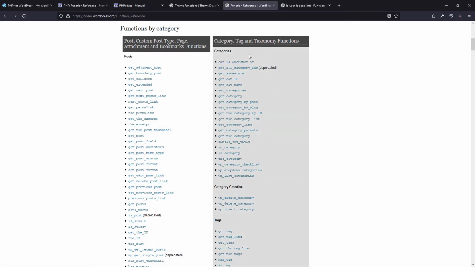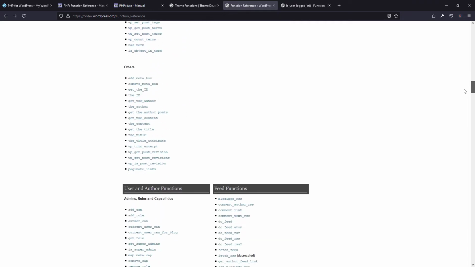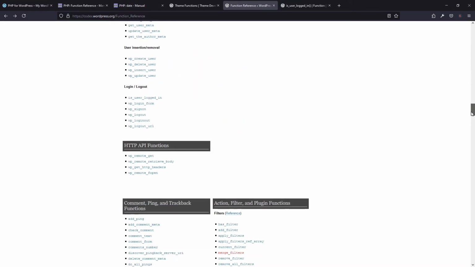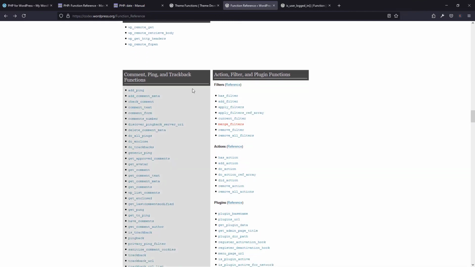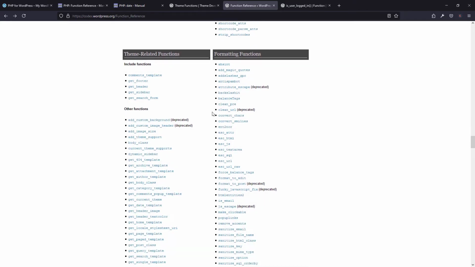And then under categories and tags, you have them right here as well. Let's scroll down. You can see so many. And then anything related to the user, email address, user password, things like that, you will have them in here. You have your feed functions, and then you have anything related to comments, pingback, trackback functions, and so on. You scroll all the way down here, you have theme related functions, and so on and so forth.